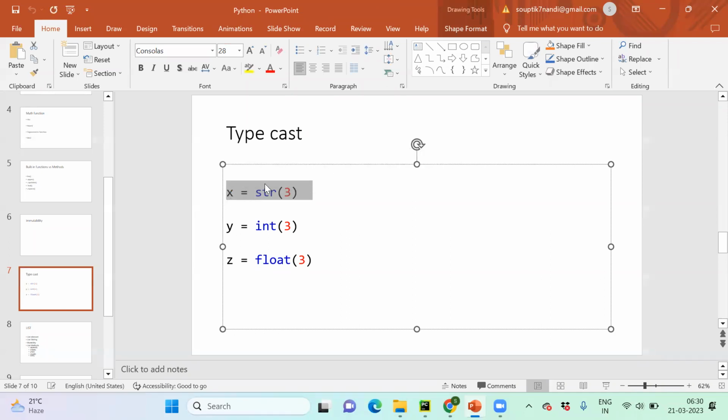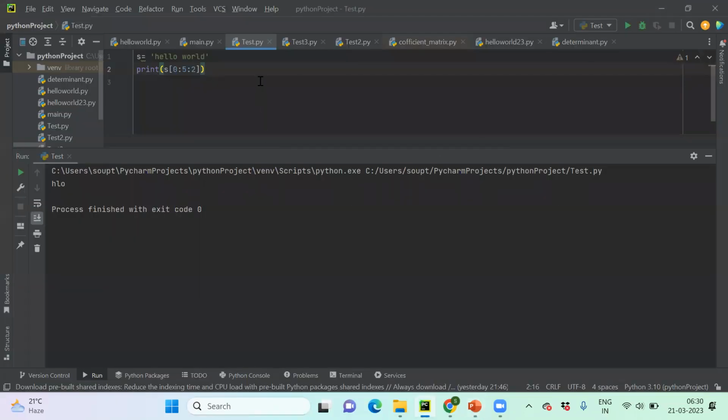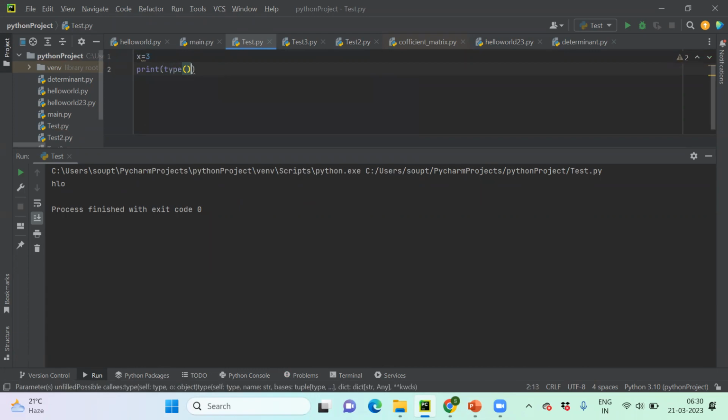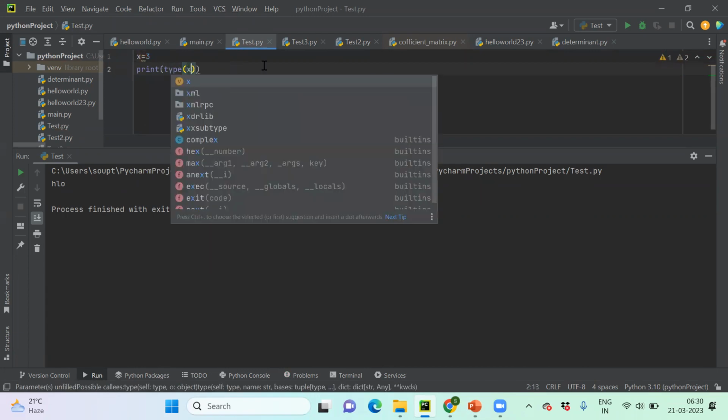We know three is a data type. By default, it is okay. Let me put this thing: x equal 3. If we just print, let me check what is the data type of 3. By default, it should be taking an integer. That I showed to you maybe in our last class.